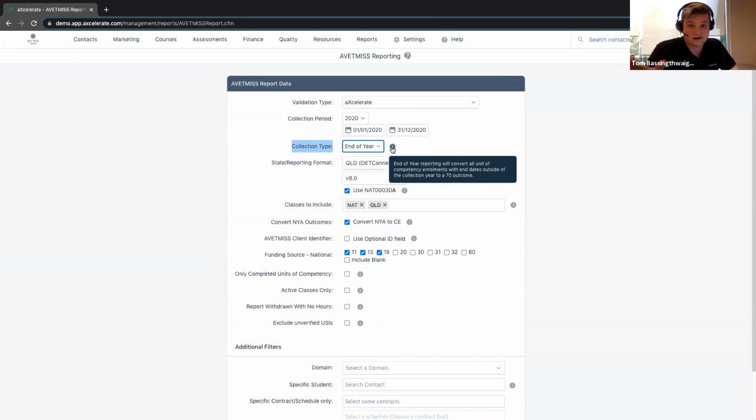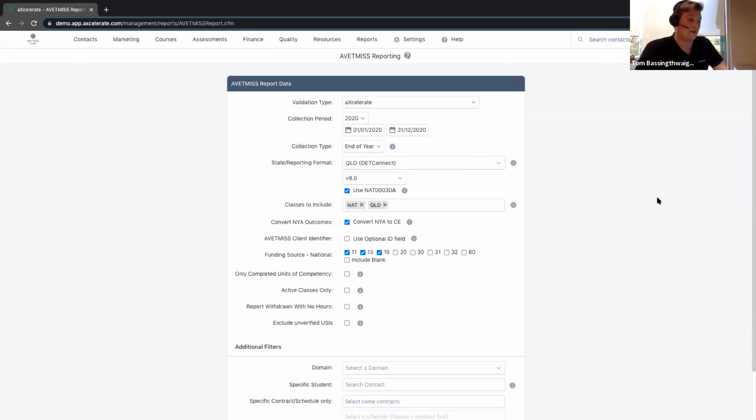Now, we don't finalize that in aXcelerate. We finalize that by selecting end of year. And you'll see here that end of year converts all unit competency enrollments with an end date outside of the collection year to a 70 outcome, which again is a mouthful and it probably isn't going to make sense to a lot of people, which is fair enough. All you need to know is if it's an end of year report, select end of year. If you're doing it during the year, select interim.